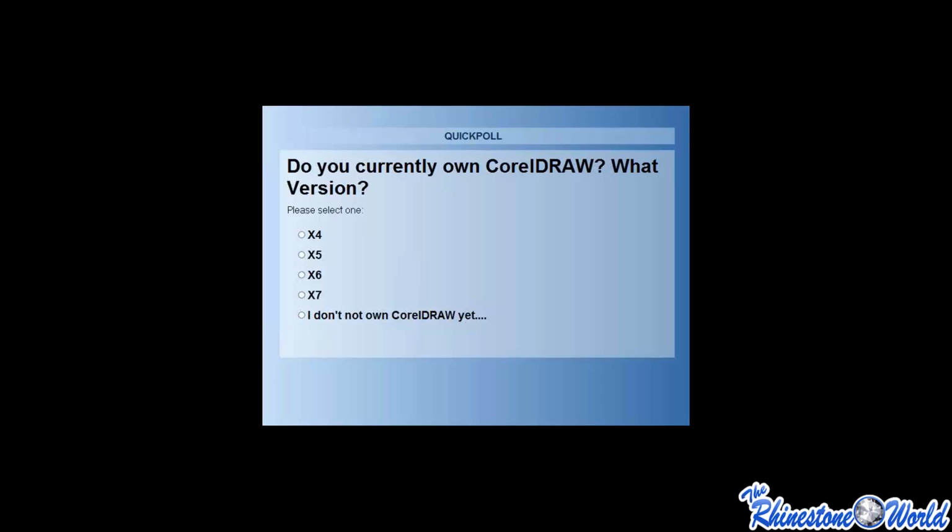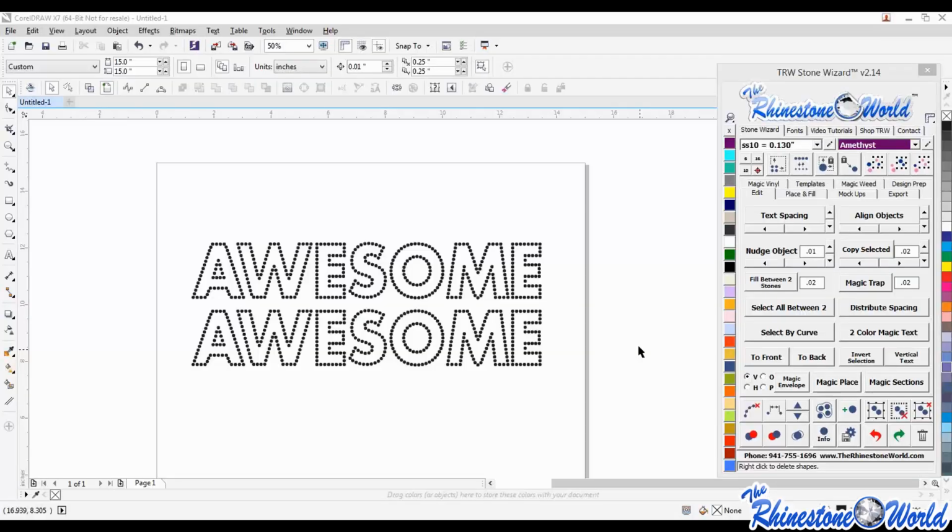So I see we got a lot of X6 users, like we always do. X7 is actually starting to catch the X6 users. About 13% of you currently do not own Corel Draw, and about 10% X5, 45% X6, and 30% X7. Okay, awesome. So let's go ahead and close that down, and let's go ahead and get started.